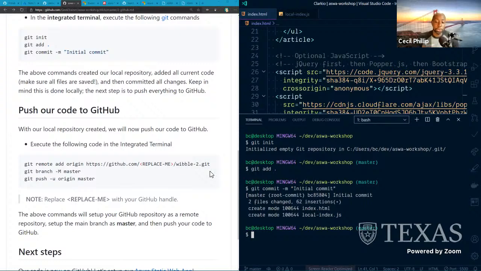He's going to push that stuff from his computer, from /dev/AWSA workshop, and he's going to connect that to the repository that's in GitHub. So that's pretty much what we're talking about and doing in this step.